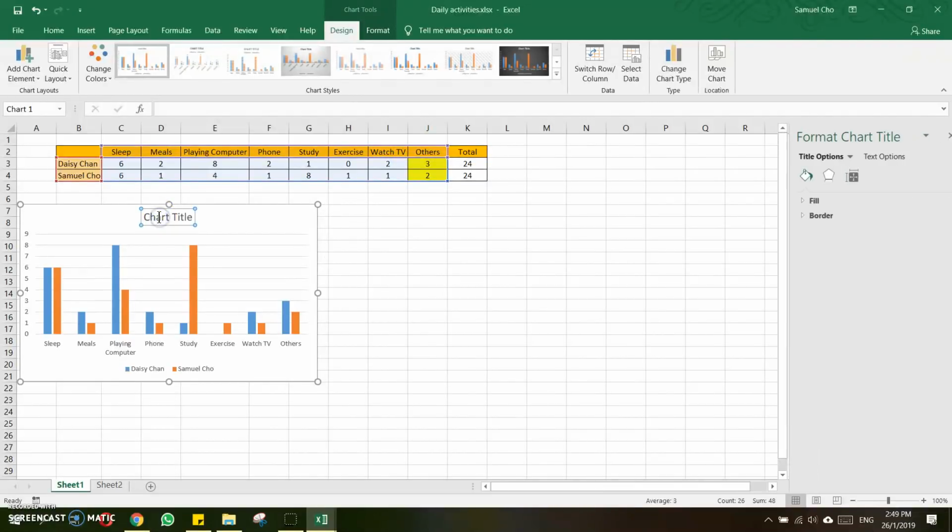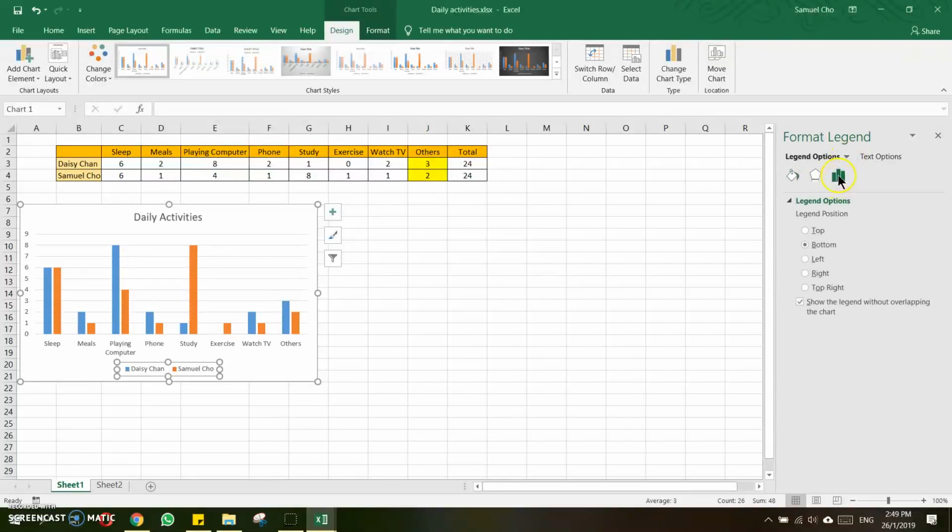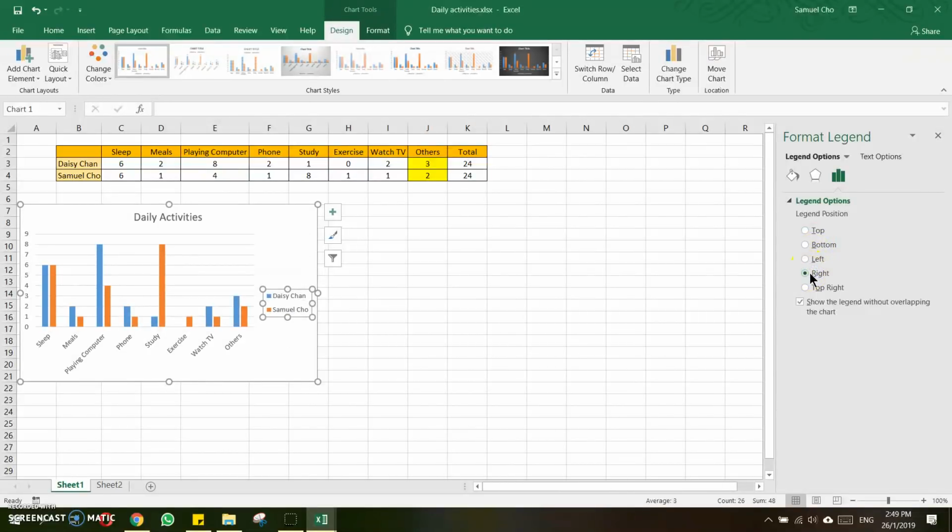So we have to change the chart title. So we will change it to Daily Activities. Now, if you notice in your book, your legend is supposed to be on the right side. So how do we change that? Simply go to here, click this one, then select on the right.